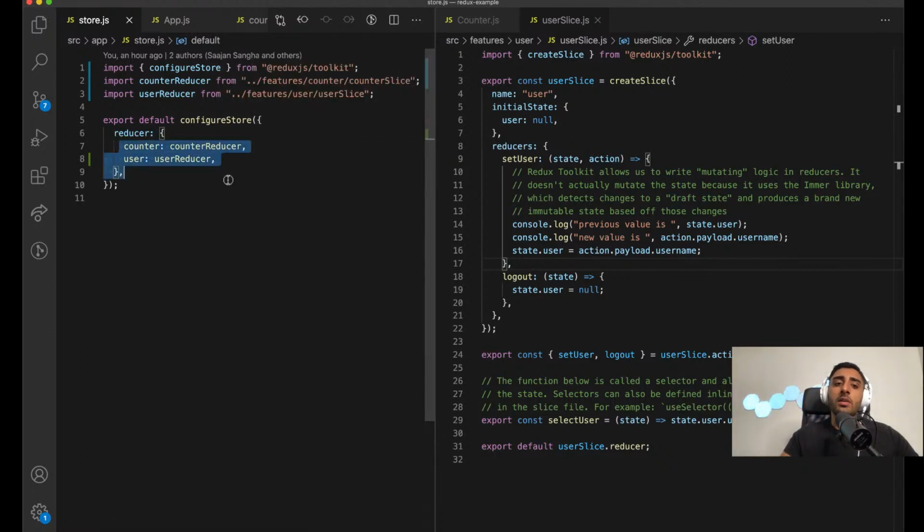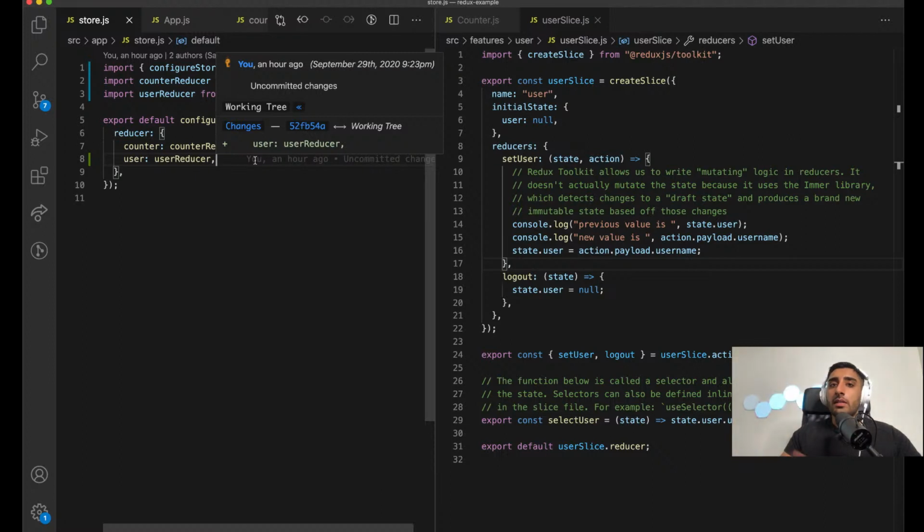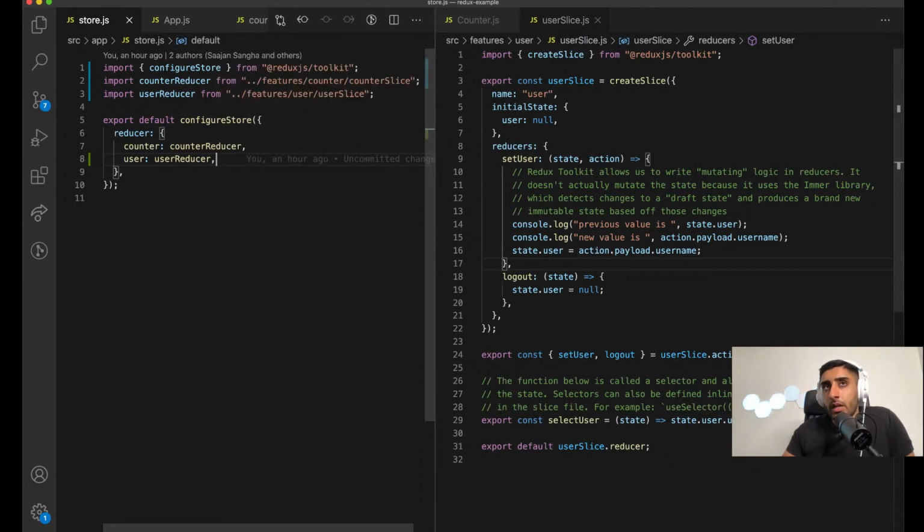So remember, you have this global store, and it's sliced up into different slices. You have the user, the counter, the basket, right? That sort of stuff. That's all you need to think of it from.